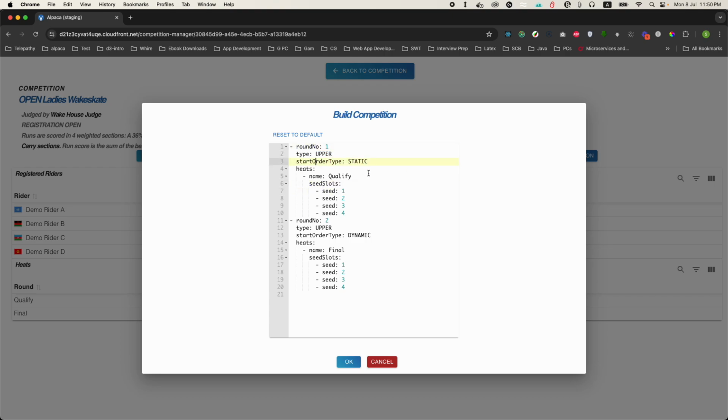So every heat in this round will have a static start order, as in it doesn't change. And every heat in a dynamic round will have an order that changes from one run to the next. When you come in here, it will look like this, without that being set, which is whatever you set up last time, and then you can just add these things for whichever one you want to be static. If you leave it empty, it will be dynamic by default.